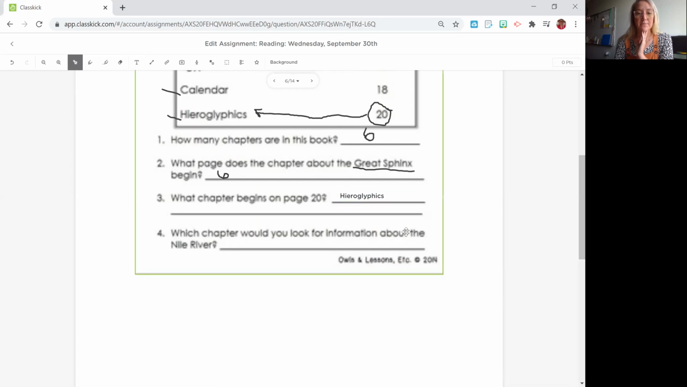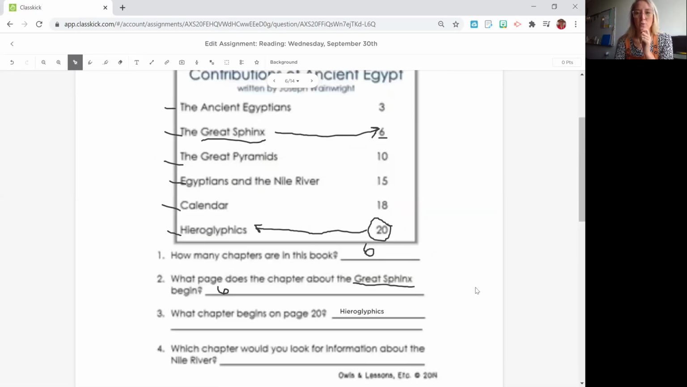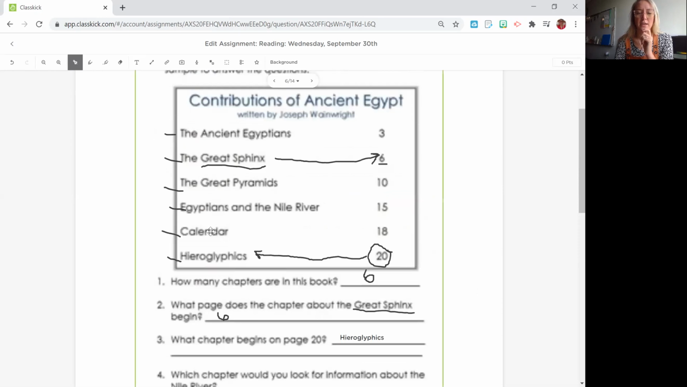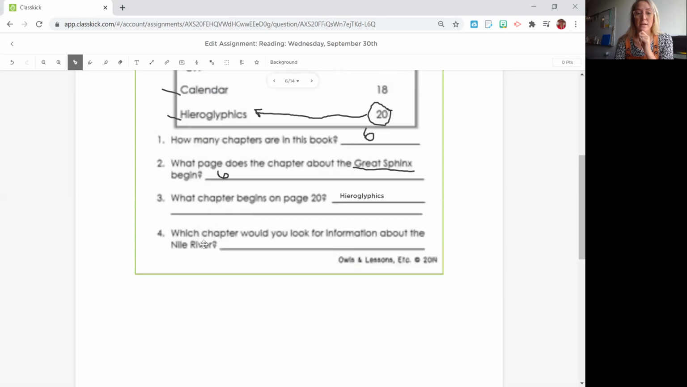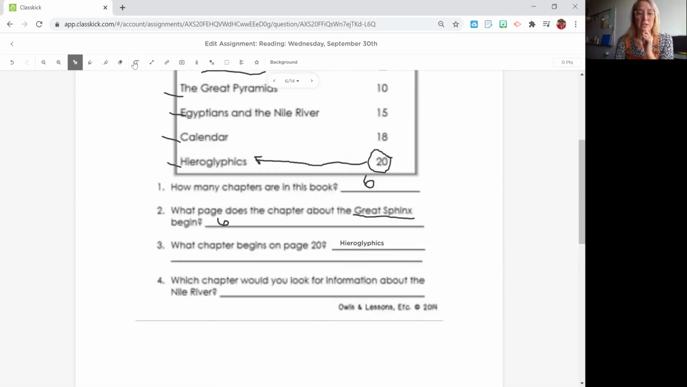And finally, which chapter would you look for information about the Nile River? The Nile River. So I'm looking at the chapter titles and thinking about what might be in them. Let's see, Great Egypt, Great Sphinx, Great Egyptians, and the Nile River. That's probably where I'll learn more about the Nile River. So I can write down that chapter title: Egyptians and the Nile River.